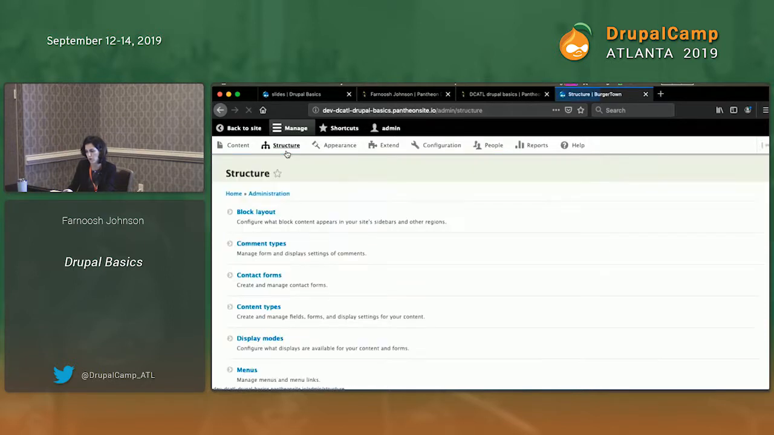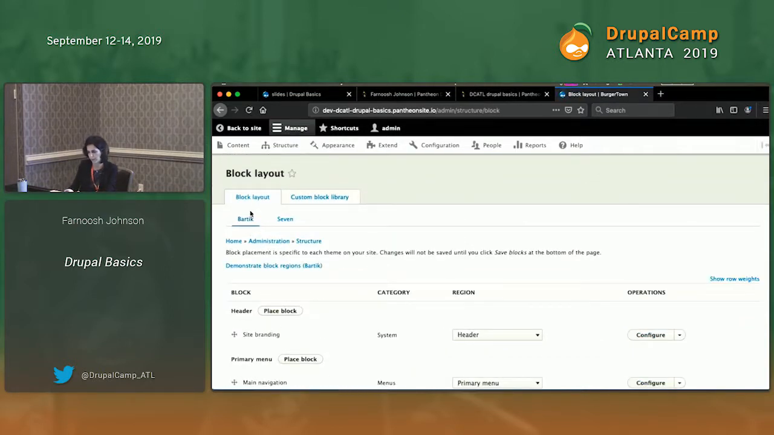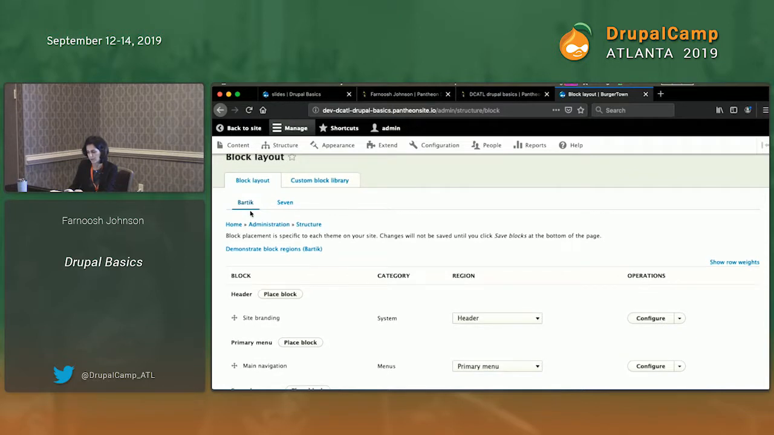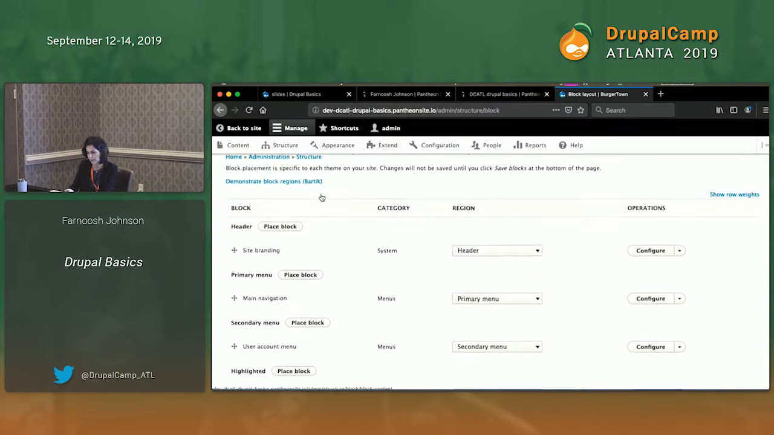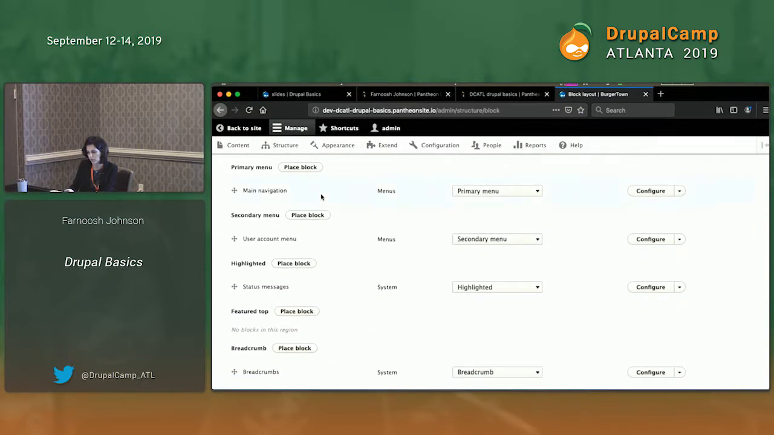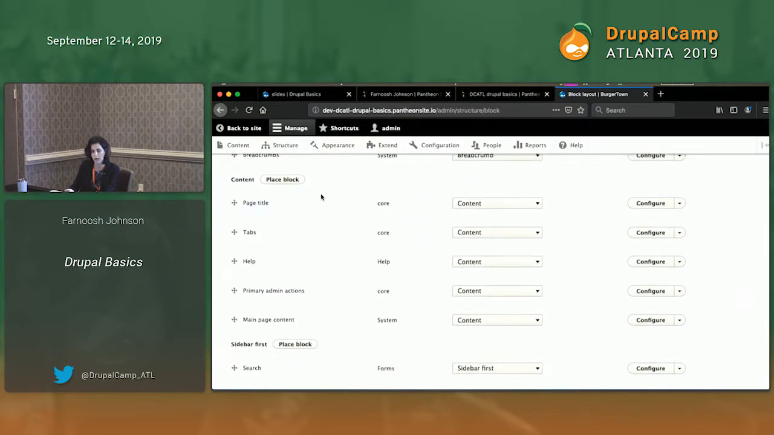Okay, another powerful tool that Drupal has is called blocks. Blocks are reusable widgets that we use in different regions of our site. So I went to the structure block layout. Here's the list of all the regions that we have available in our site.